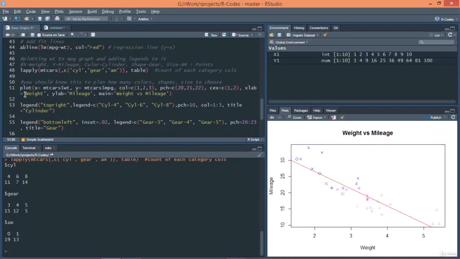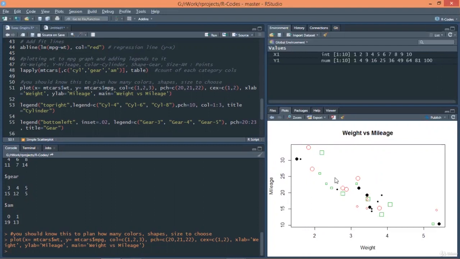Then I'm giving the X label as weight, the Y label as mileage, and main, that is the title of our graph, as weight versus mileage. So why are we doing this? We are giving 3 colors, 3 types of symbols and 2 sizes, because we want to give legends according to color, size and shape of the symbol. Let's execute this command and see what our graph looks like. You can see there are 3 shapes with 2 different sizes, with x-axis and y labels and the title of our graph. Now let's give the legend.